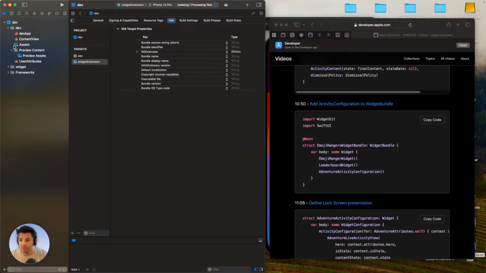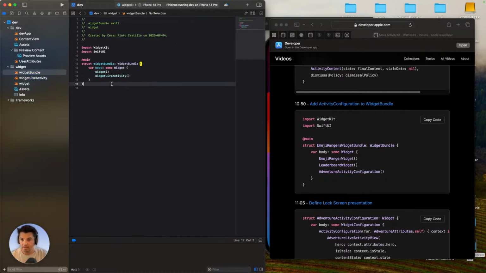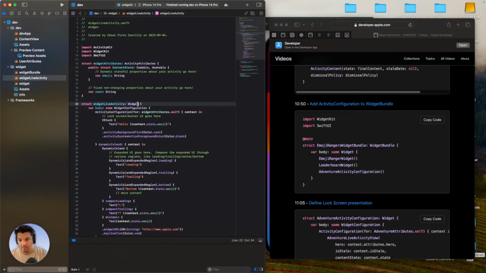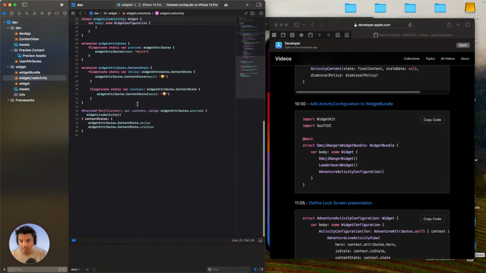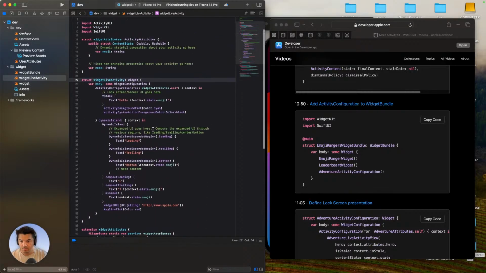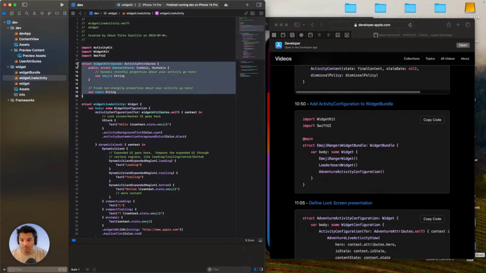Now we have a widget extension, and the code is right there. We have a widget bundle. Oh, here's some code we got made for us by creating the project. And as you see, it creates new activity attributes, which we don't want to have because we want to use the ones we just made.